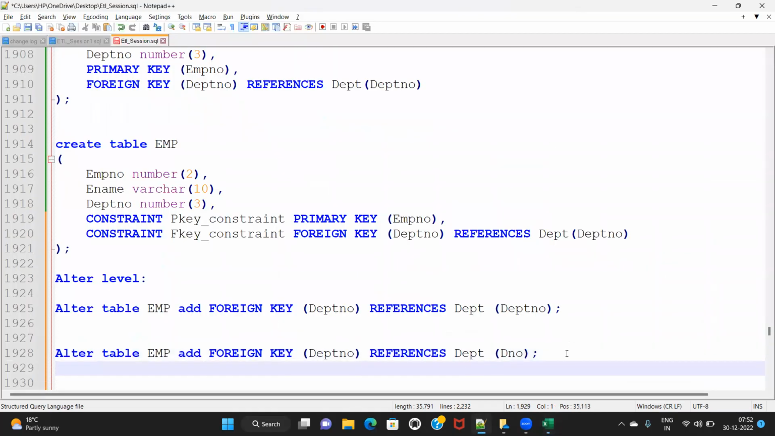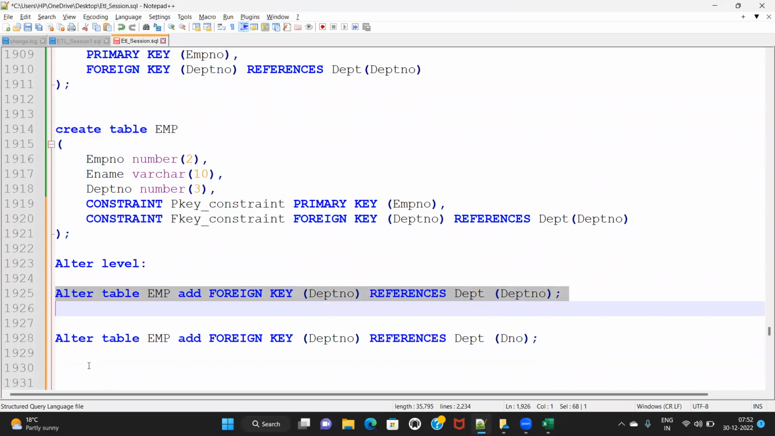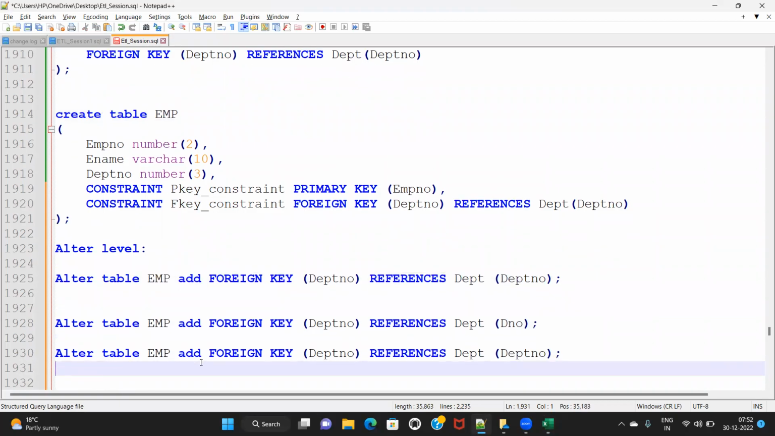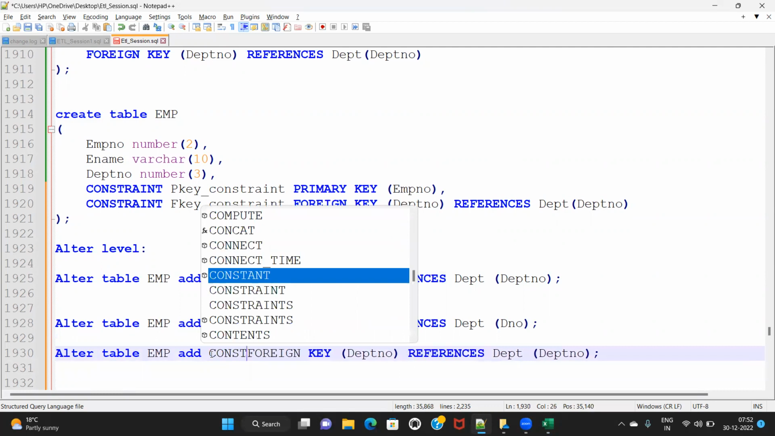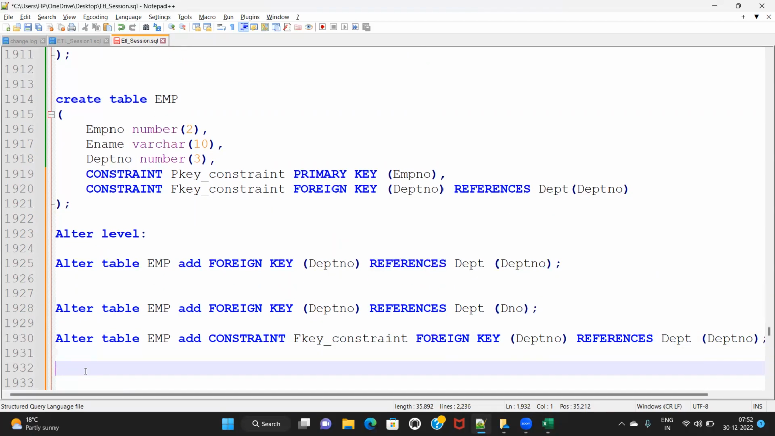And there's one more way. After add, I'll write the constraint keyword, and I'll give a constraint name like foreign key constraint, and then it will be the same.